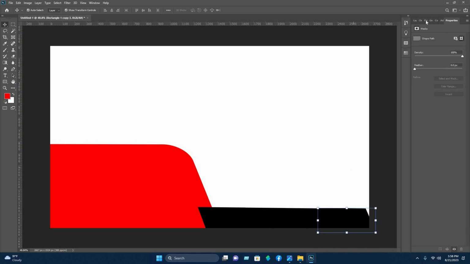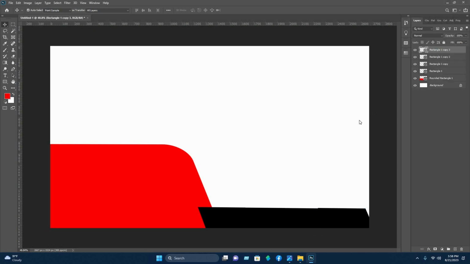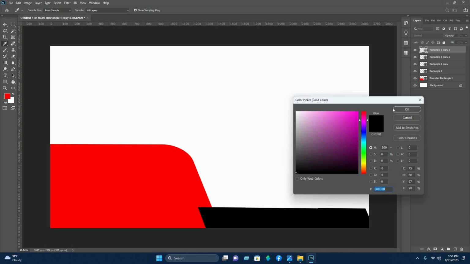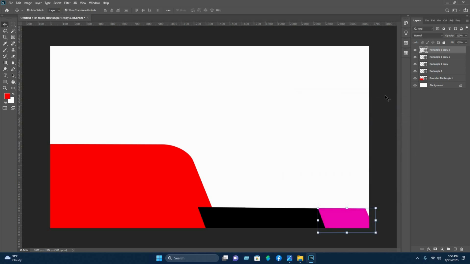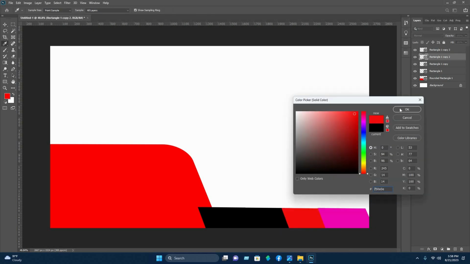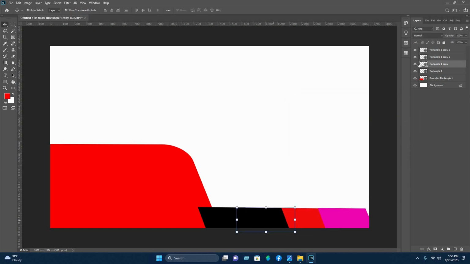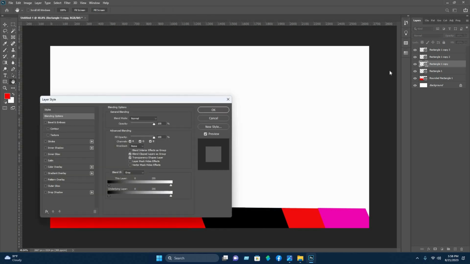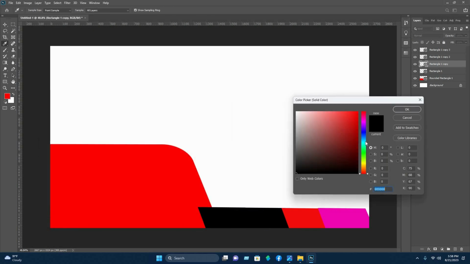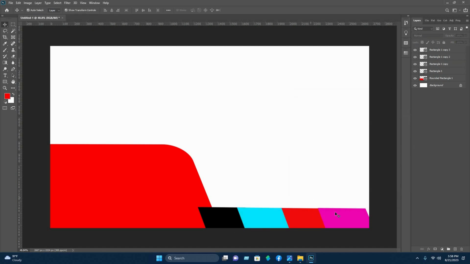Now we have to select this layer, then go to the layer panel, then double click on here and select the pink color from here, then click on the OK. Then select this layer, double click on here, then select the red color, then click on the OK. Select this layer, double click on here, then select this color from here, click on the OK.